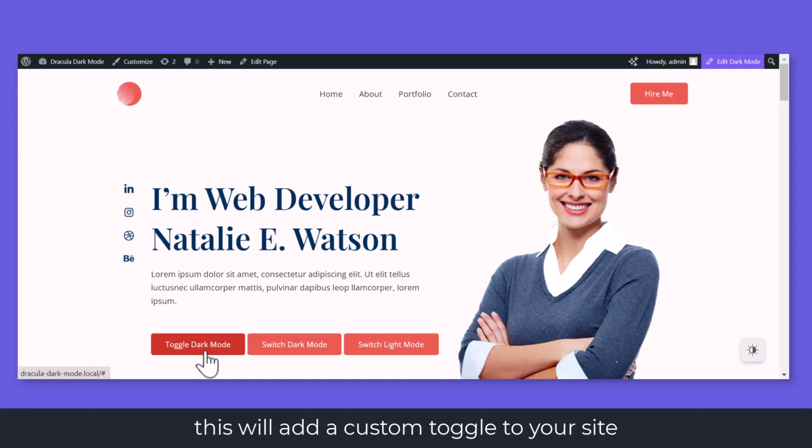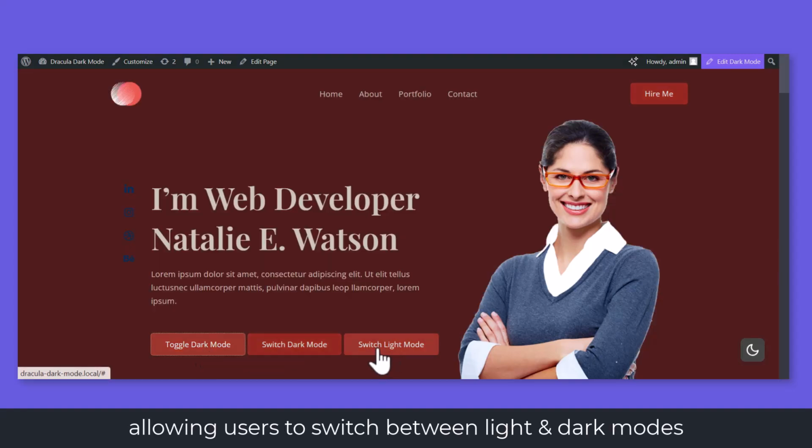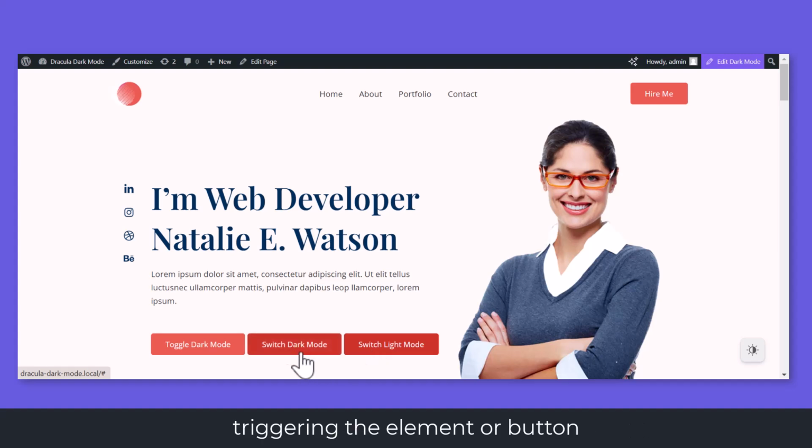This will add a custom toggle to your site, allowing users to switch between light and dark modes, triggering the element or button.